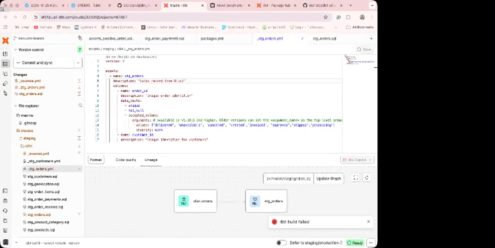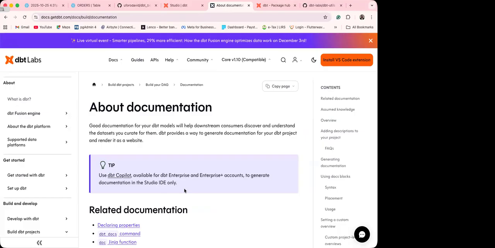Okay, so let's do this. Let's play with documentation. Now, in the world of AI, documentation is much more important right now, so that tomorrow you don't go back and wonder why you did this and why you did that.